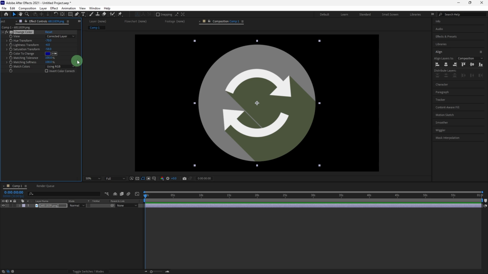By using these methods, you can effectively recolor elements in After Effects to match the creative vision of your project.